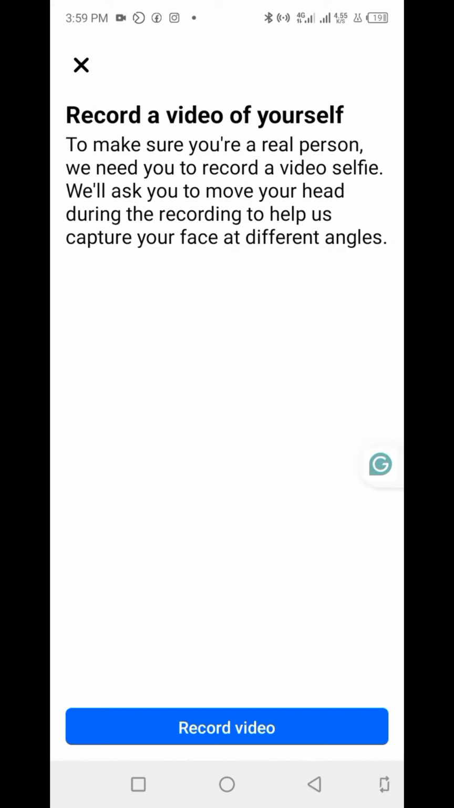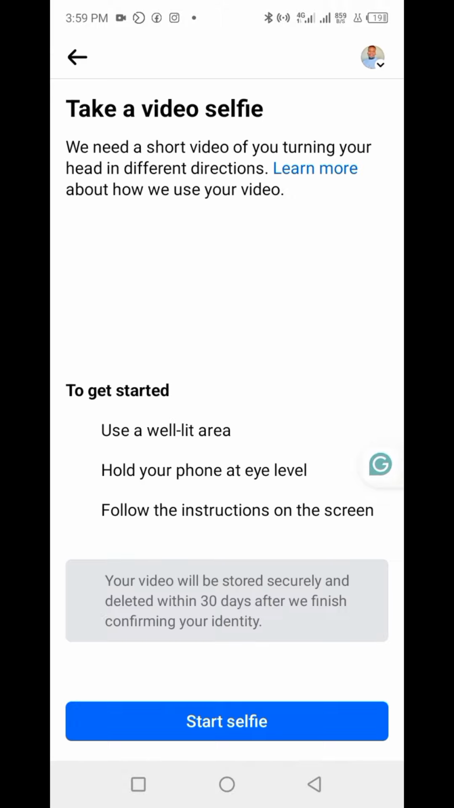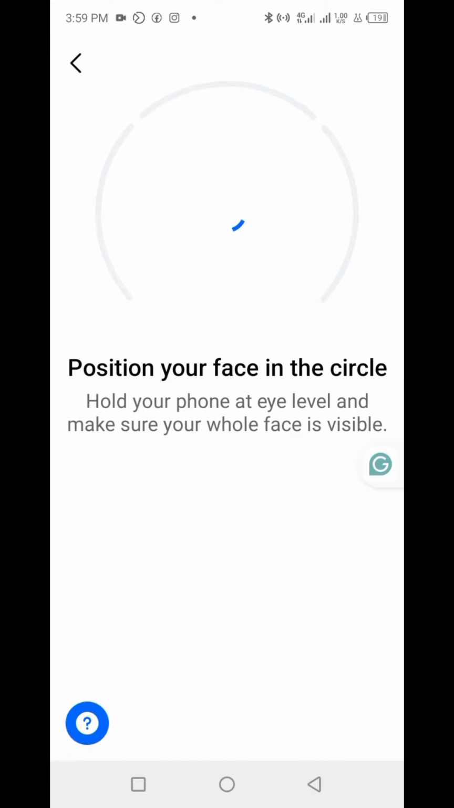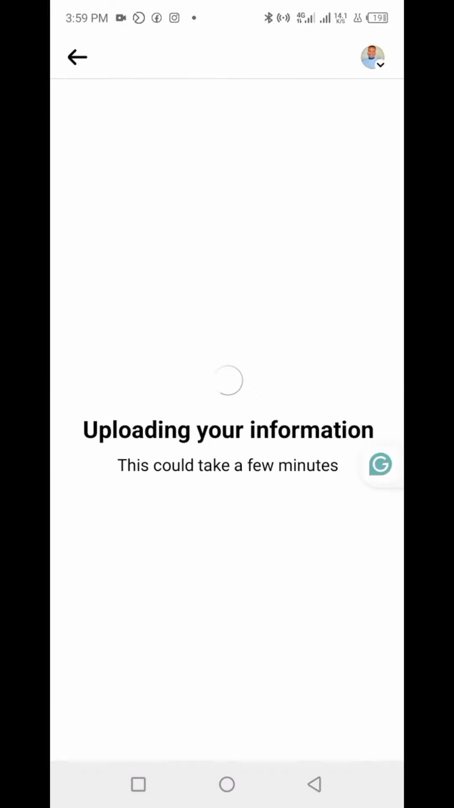All right. So you're going to begin the record video where Facebook is going to look out for motions with video recordings. Make sure you hold your phone properly and there's enough lighting, that you follow the on-screen instructions, and that you submit your video once you're done. So next, you're going to wait for your video to be uploaded on Facebook.